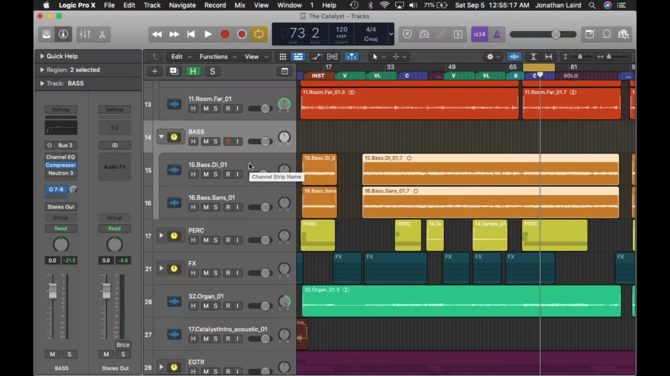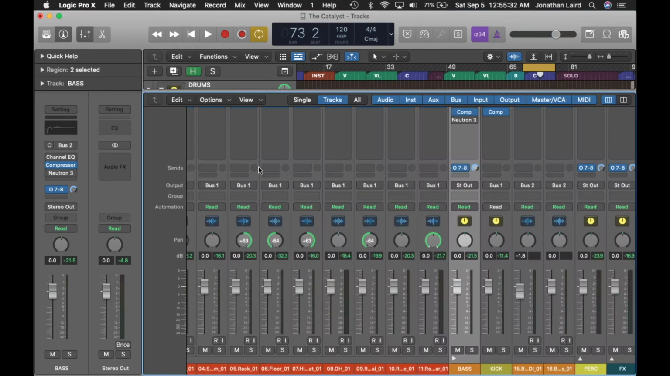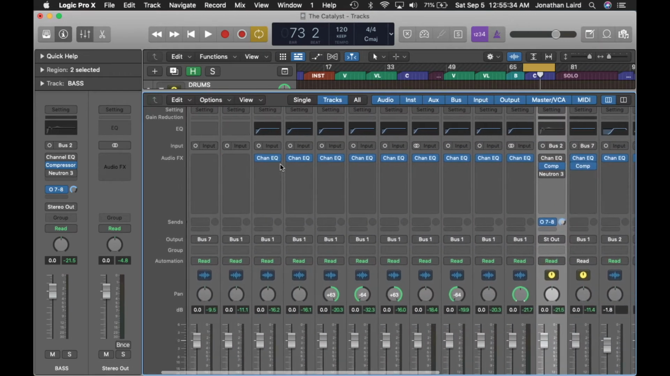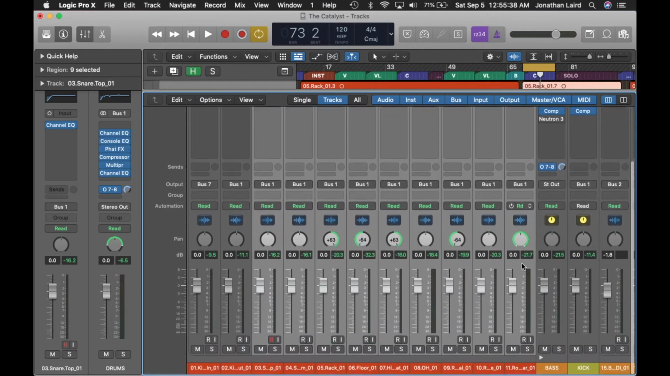Today's episode, we're going to give you a few tricks on how to deal with the low end, in particular the relationship between the bass and the kick drum. We've already done a little bit of low end processing, and I can go ahead and explain a little bit of that here. As you can see, we've put channel EQs on all of these tracks.